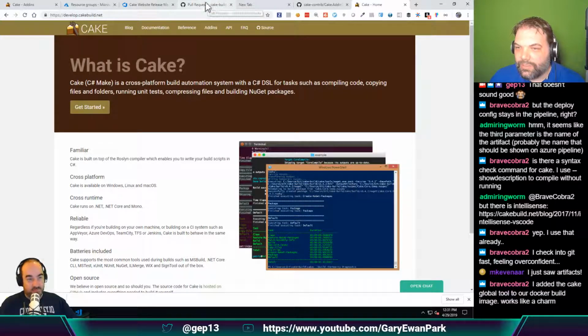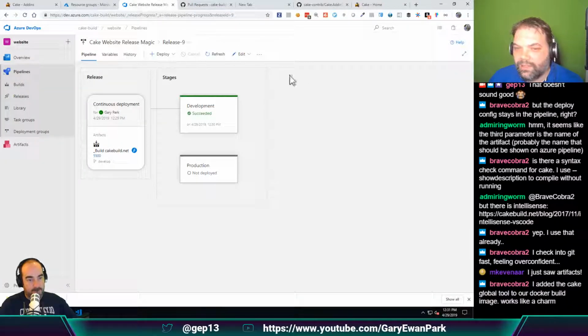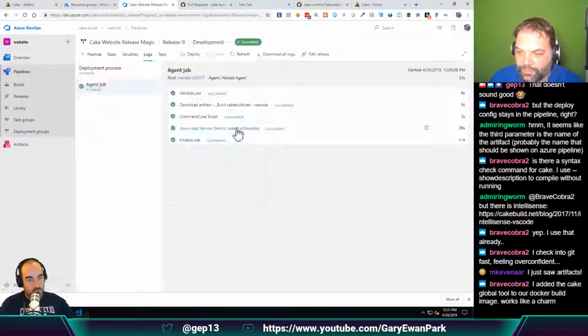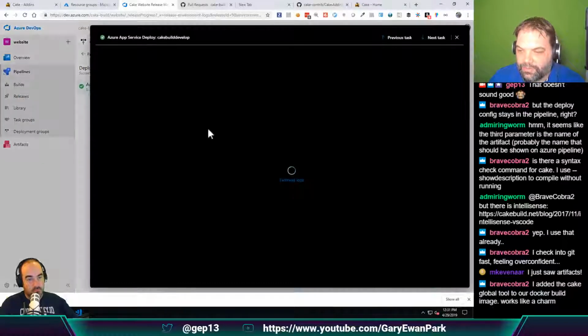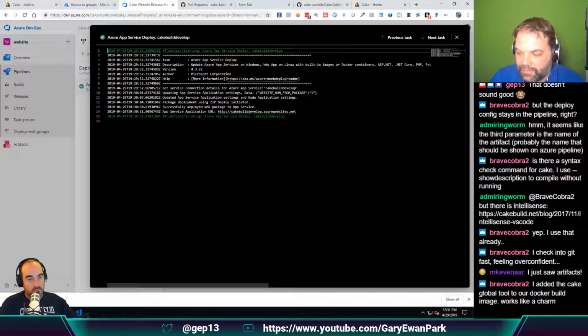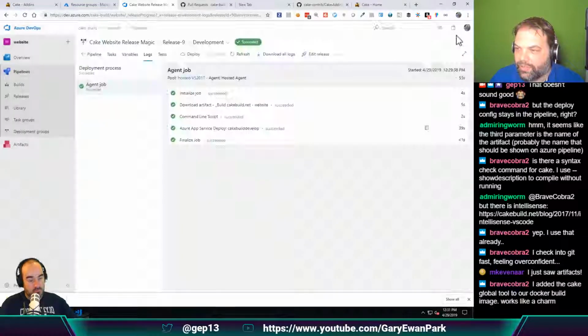Correct. So if we go into this, we can see the logs there. We can do stuff for redeploy. And currently you see that we do an app service deploy. We want to replace the whole thing with a cake script instead, so that we execute the deploy.cake. And we also want to remove the command line script.